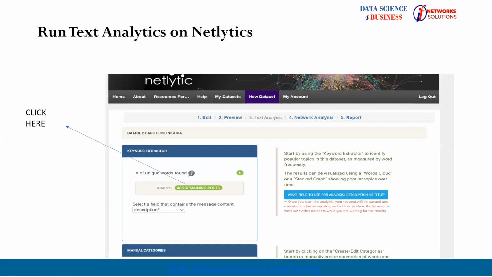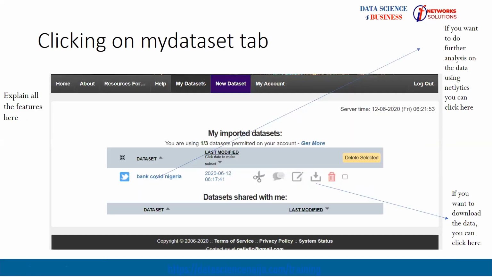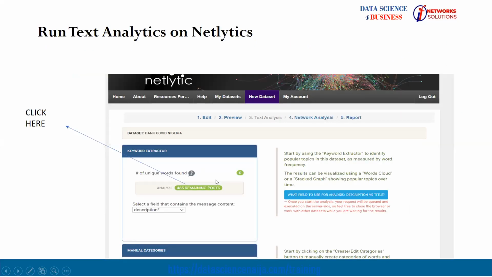So back to the Netlytics environment. Assuming I click on this particular data set now, I'm going to have this. You can see the options that you have here: edit, preview, text analytics, network analytics, and so on and so forth. Let's quickly see what the text analytics would give us. If you click on text analytics now, you have this interface.